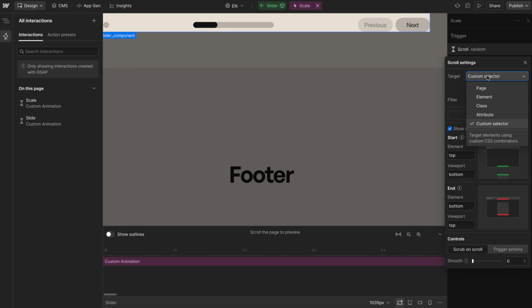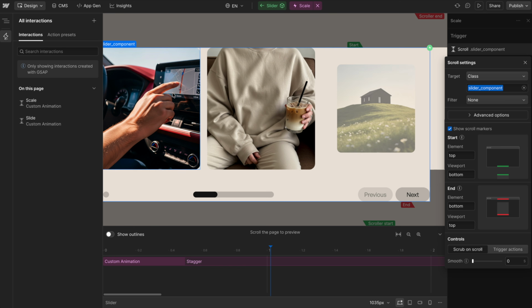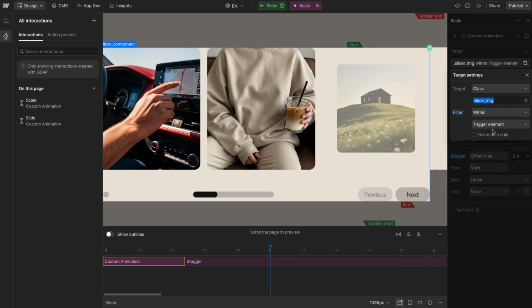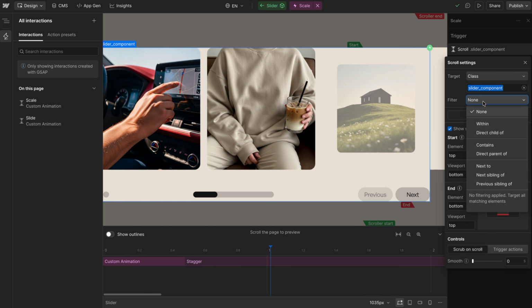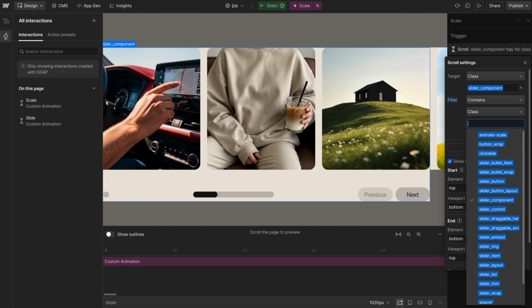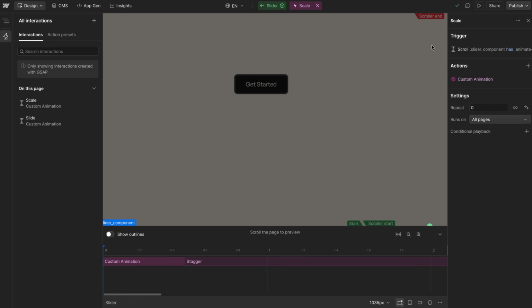And here I'm going to set my trigger class to be the slider component. So whenever this component scrolls into view, I want to find the images inside of that component and animate those images. But instead of applying this to every slider component, we're going to say only slider components that contain the animate scale div. So when that div is inside of the component, the animation will be enabled. And when we delete the div, it should have no animation because the slider component does not contain that div.